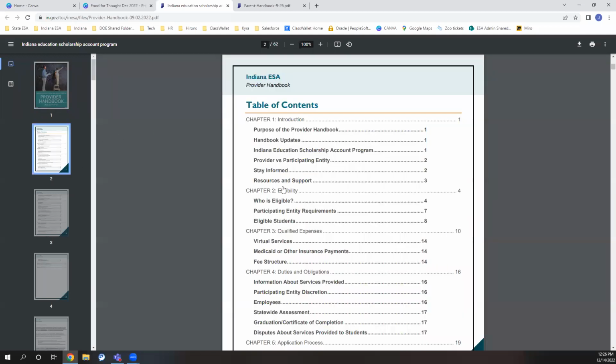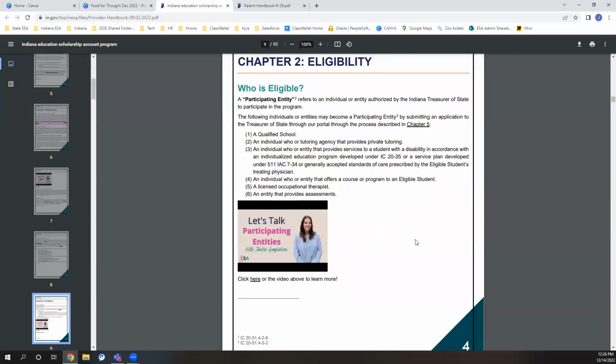So let's start off with chapter 2, which is eligibility. Now here, we're not talking about student eligibility because this is the provider handbook. So here you'll see a definition for participating entity. What does that mean in our program, and what types of entities, these are broad categories here, can be participating entities and apply to be approved in our program?